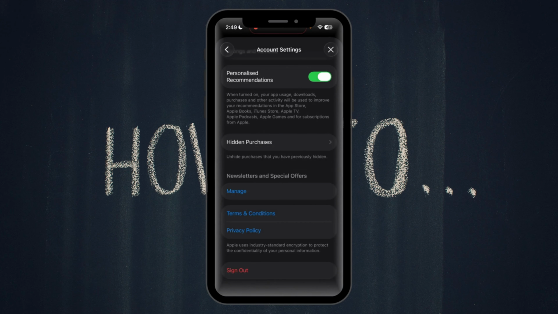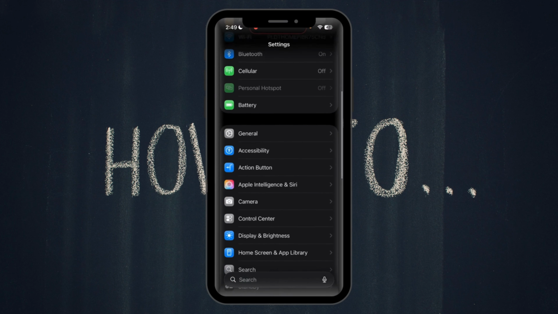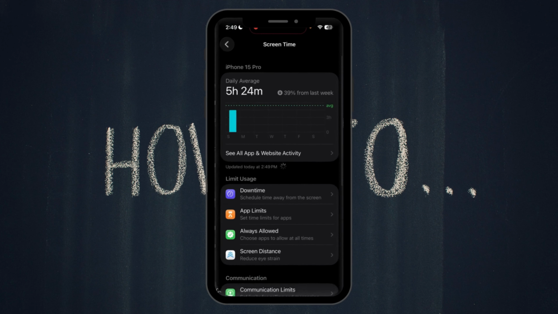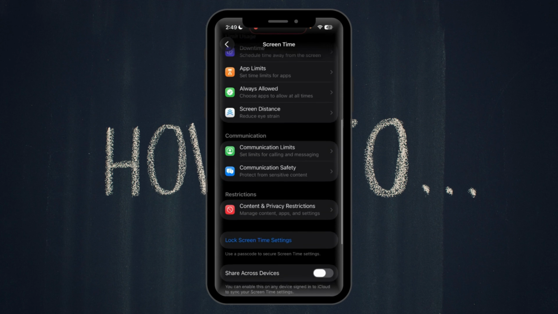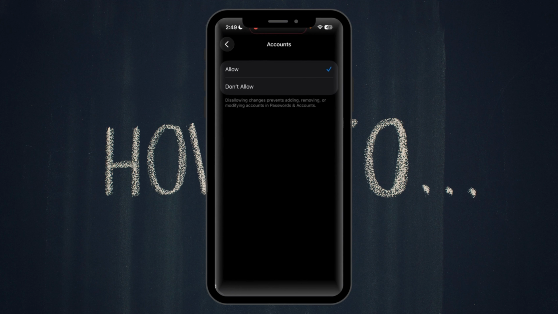Now, for method two, what you can do is close the App Store and go to settings, scroll down to screen time, tap on it, go to content and privacy restrictions, go to allow changes to and tap on accounts, and set it to allow. Then try signing out again.